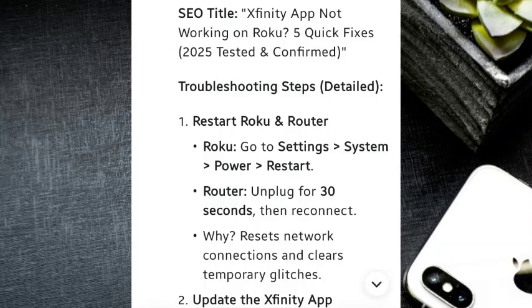Welcome back to this channel, and today we're walking you through 5 fast fixes for the Xfinity app not working on Roku in 2025.